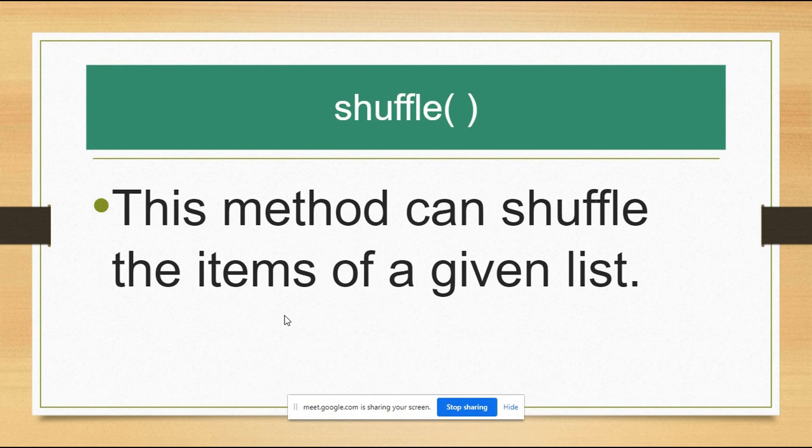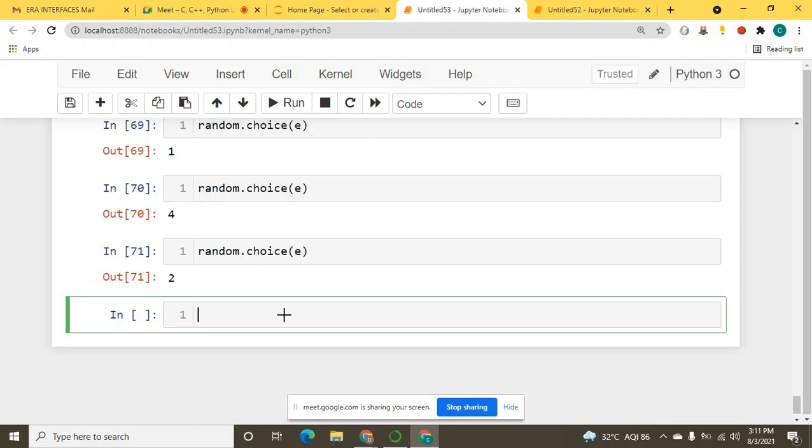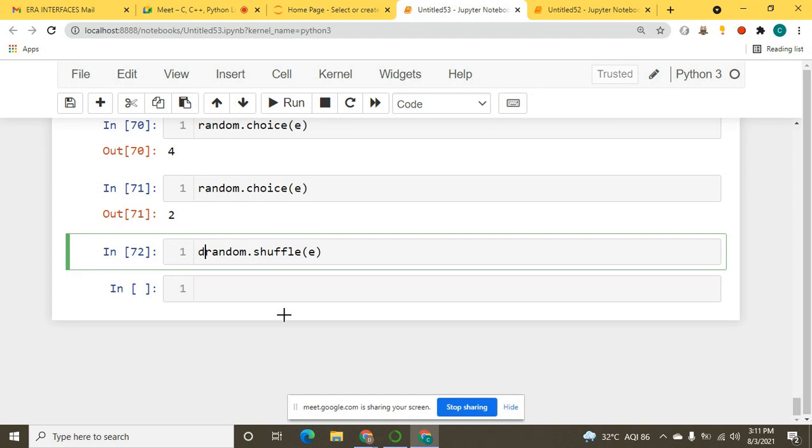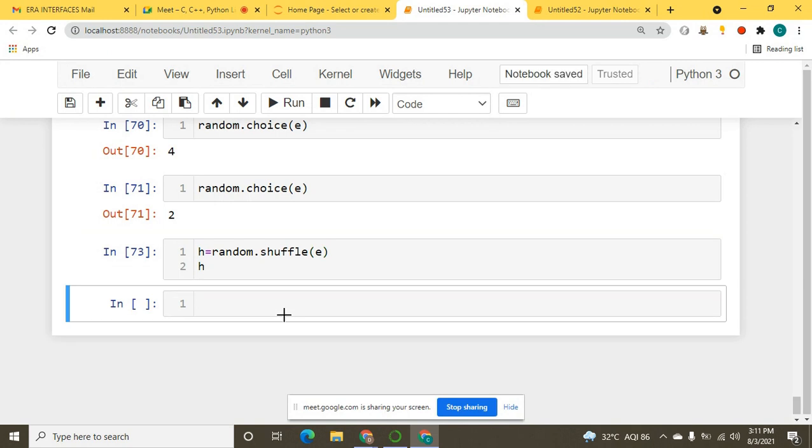Now shuffle. Shuffle is a method that can shuffle the items of a given list. For example, I want to shuffle the elements. One example is there. Let me see. Random dot shuffle. Okay, I will pass this E. Let me take the result here, not D. It's H. Okay, and now I will execute that.